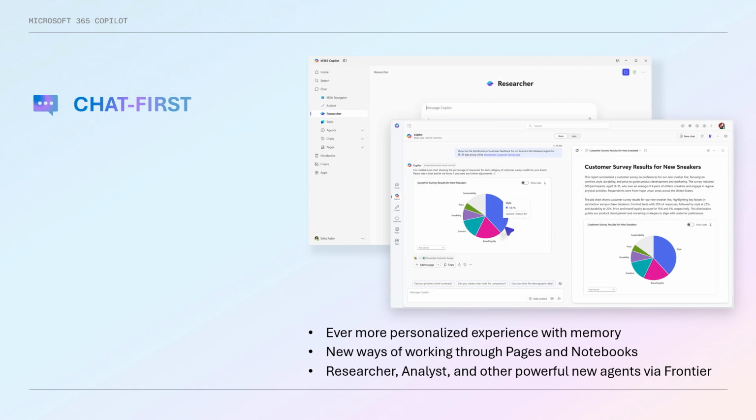So first is chat first. We all have been using chat. Chat is a way to interact with Copilot in a whole new way. Chat gives us the ability not only to start in a pure chat-first experience, but also have chat side by side with you. So with Copilot notebooks, Copilot Chat plus Pages, you're going to see more and more of how chat and canvas interact.